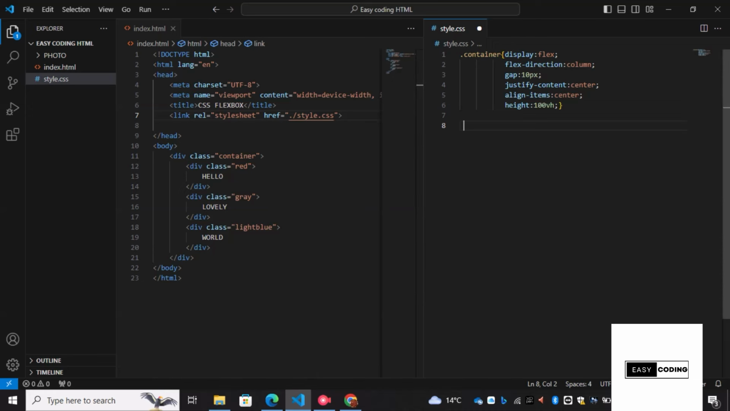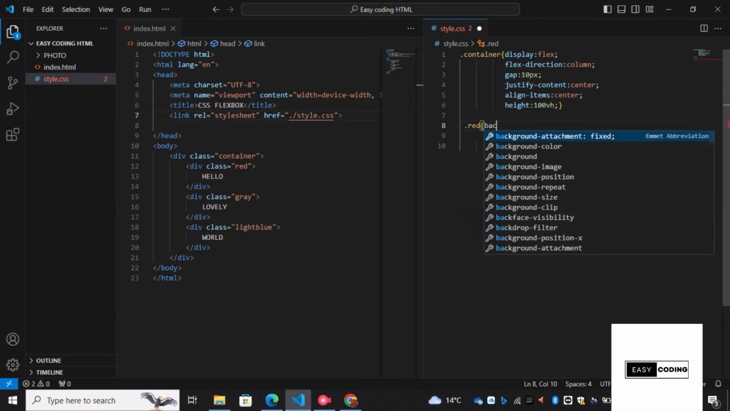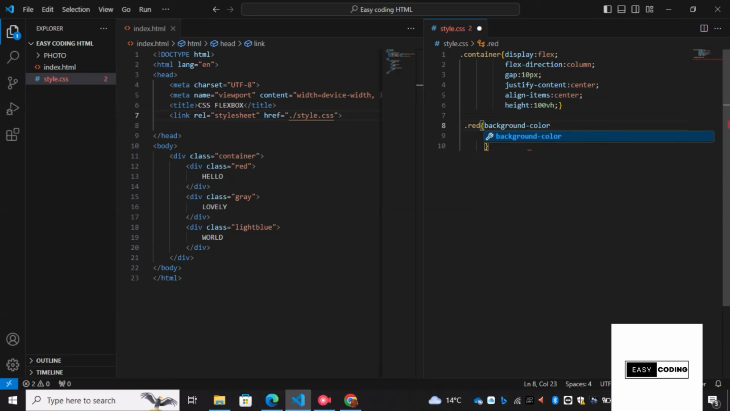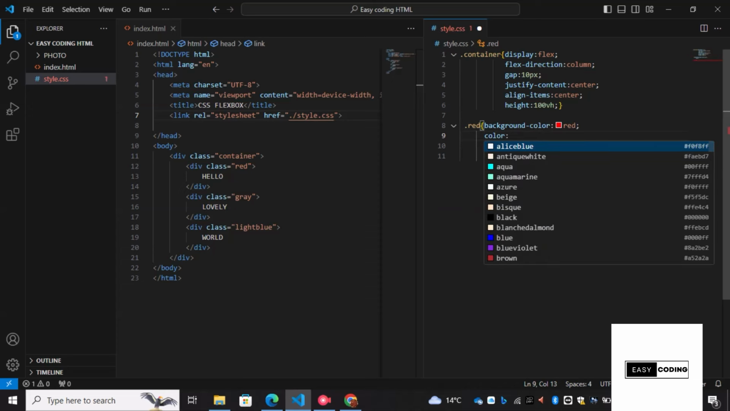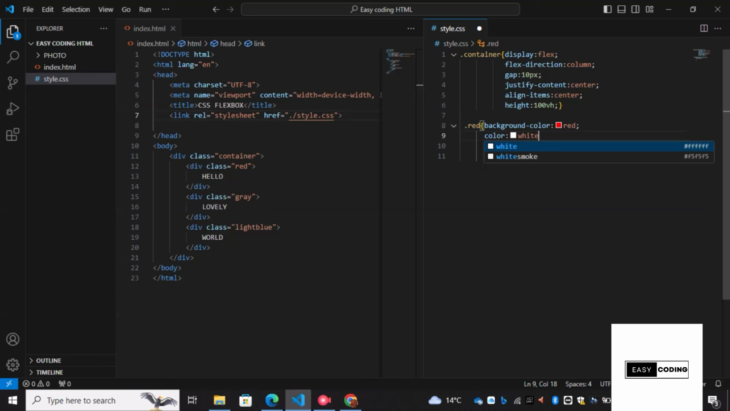So firstly, I have to add the dot symbol and then the class name, which is red, and then the curly brackets, which are the syntax of CSS. So I have added that. Now I want to give it a background color. To do that, I will add the background color property, and in the value section I'm gonna add the color red. So that's done. Now I will give the text color white. So to do that, I'm adding the color property and the value is white.